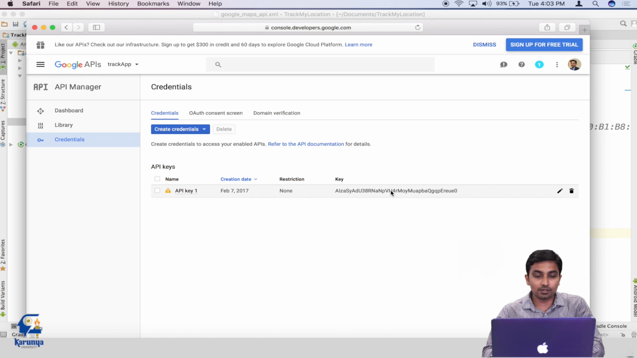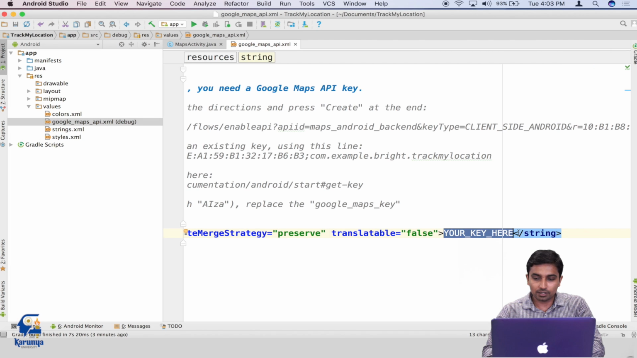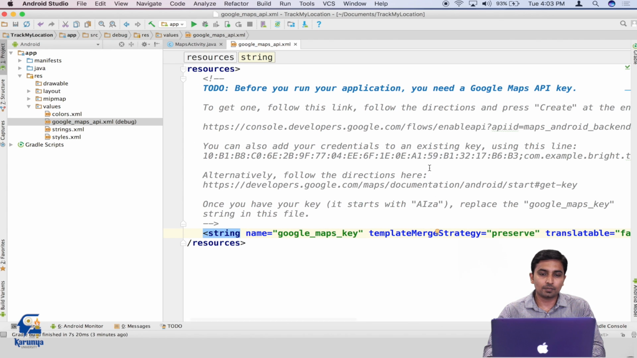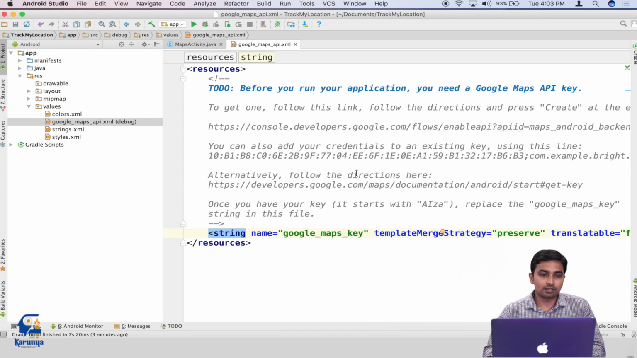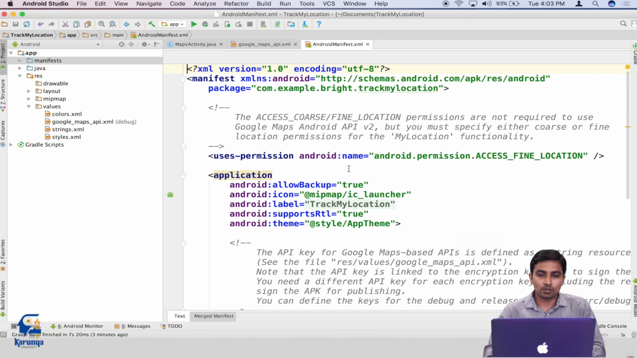So this is the API key for our location tracking app. Here in this place we have to paste it. Once it is done, let us see what is there in the manifest. We can see that one permission is included, that is to track our location, called ACCESS_FINE_LOCATION. This is a very important permission we have to provide.